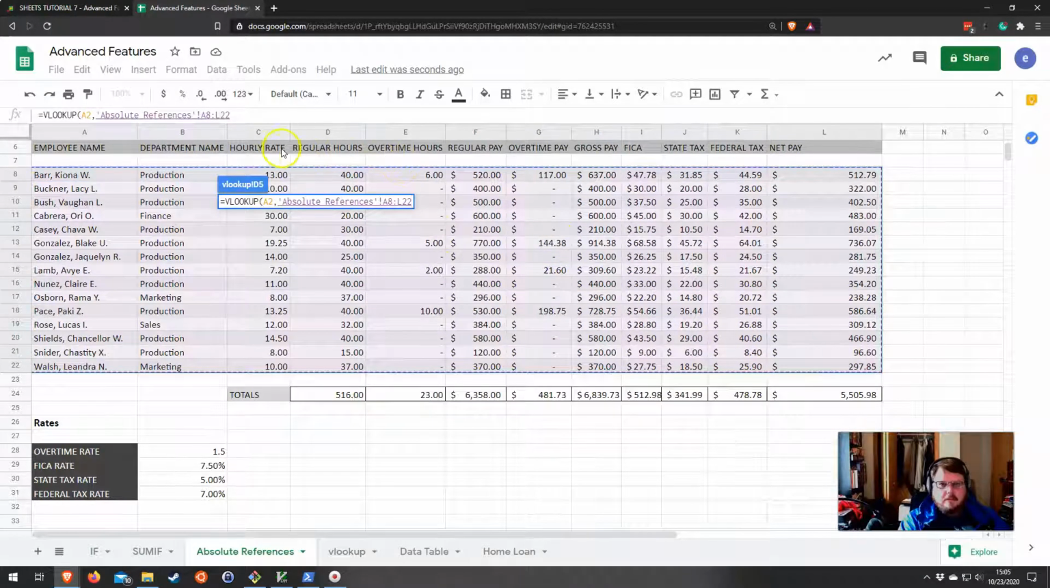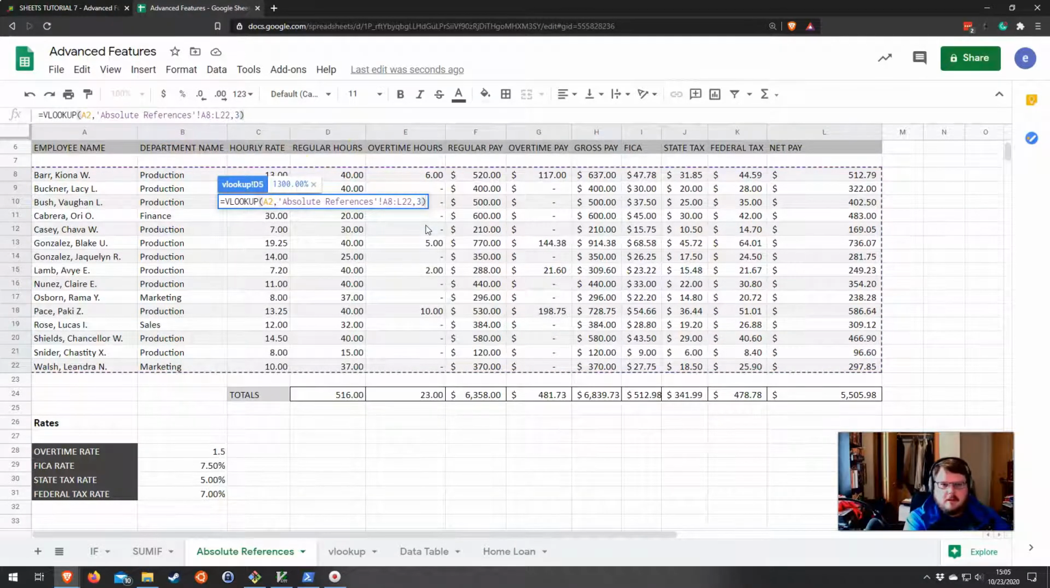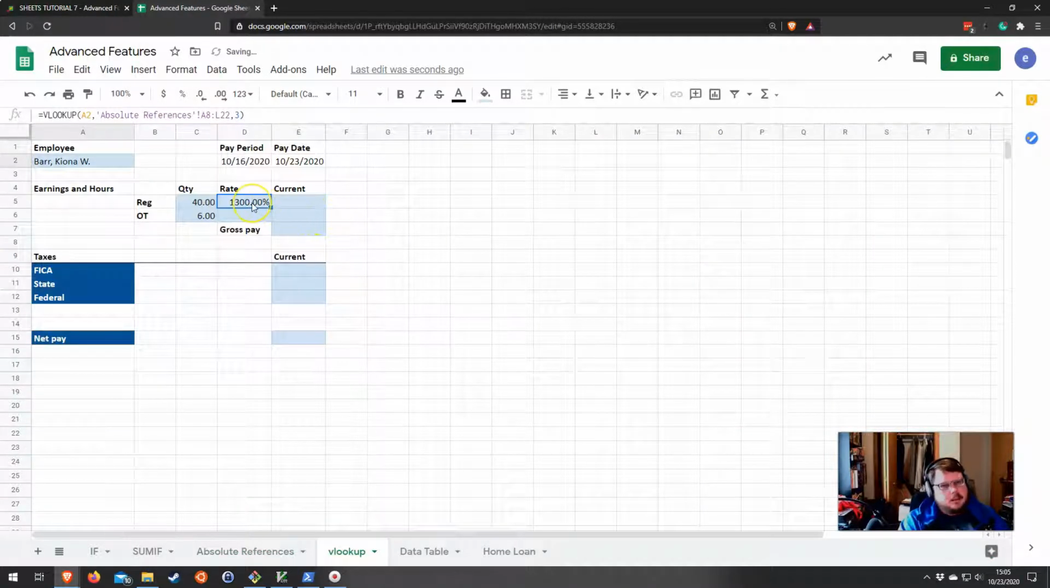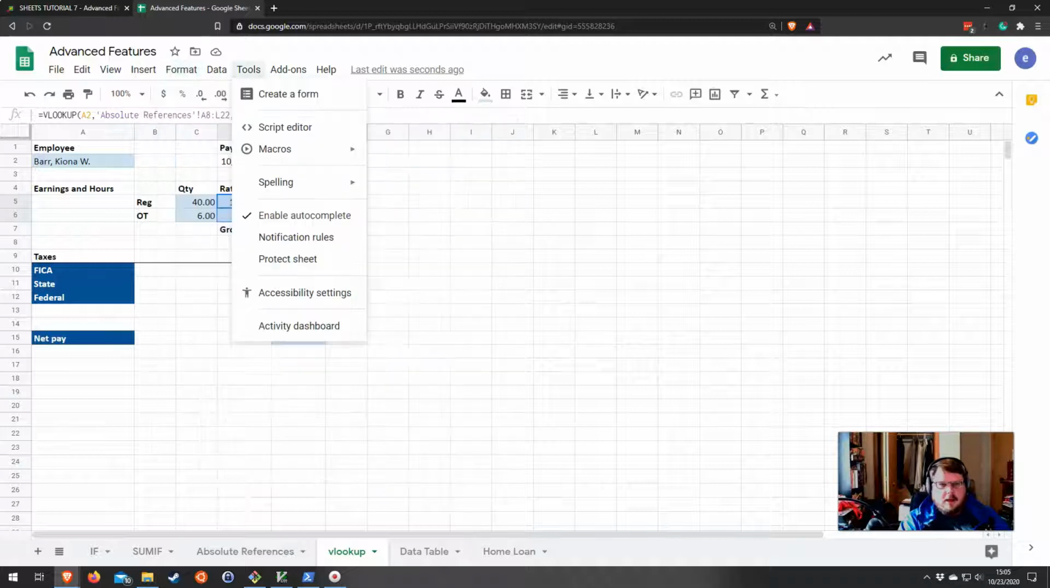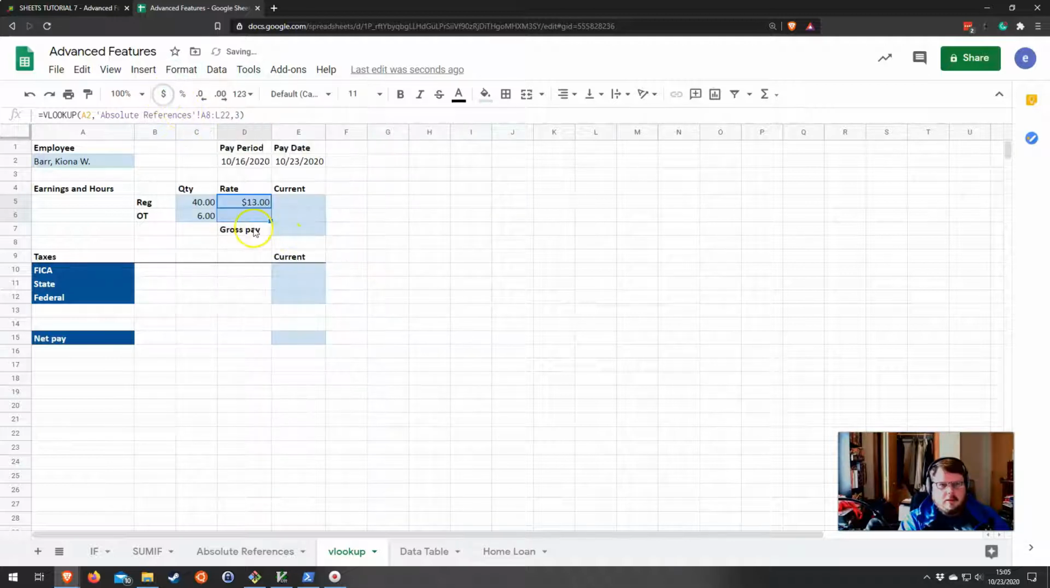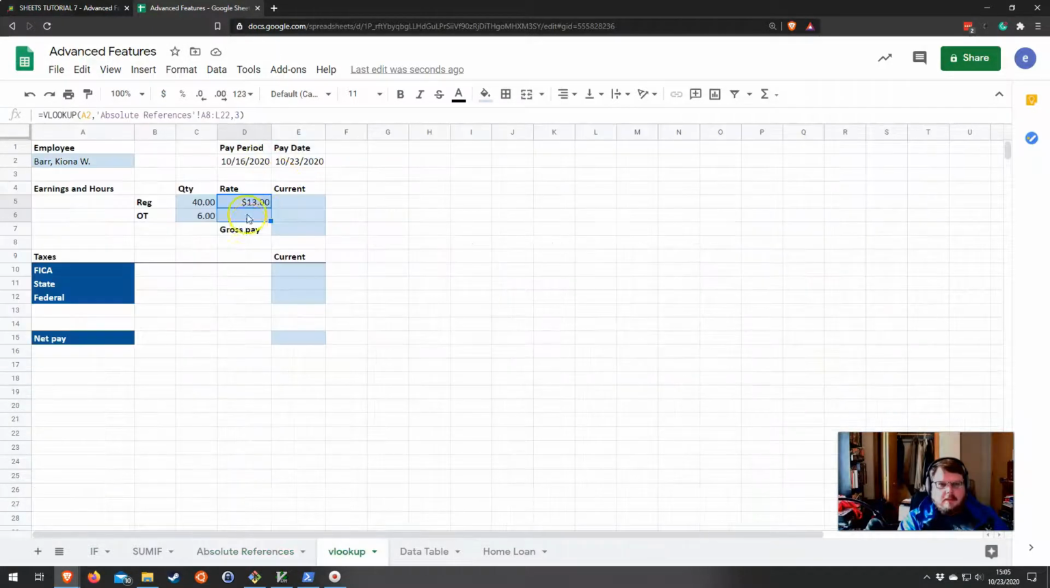Regular rate is going to be 1, 2, 3, comma, 3, parenthesis, enter. Oh no, these should be just numbers. Format. Actually, these should be money. Yeah, $13 an hour. Does that match up? $13 an hour. Yeah. And then the same thing will be here. We just want to, we can cheat on some of these.